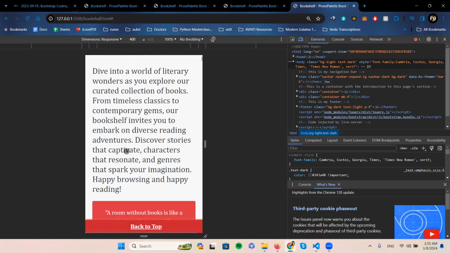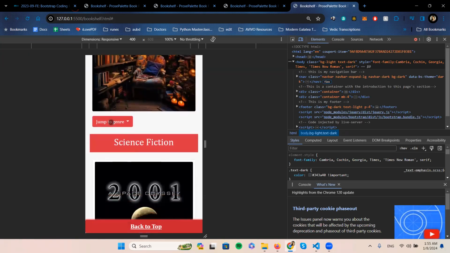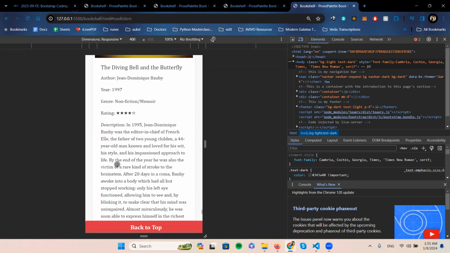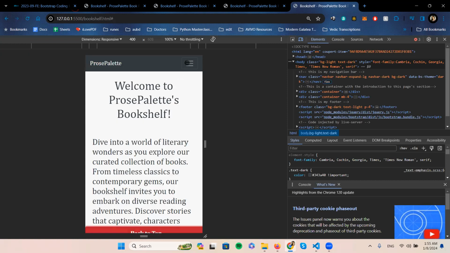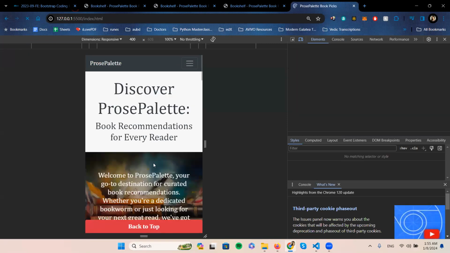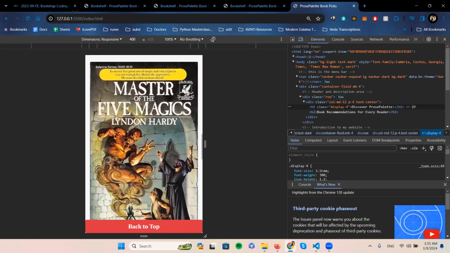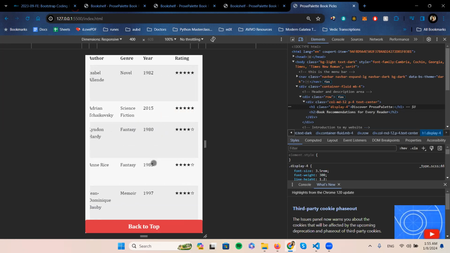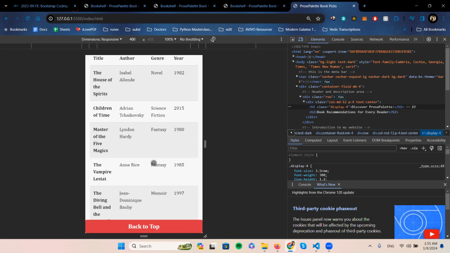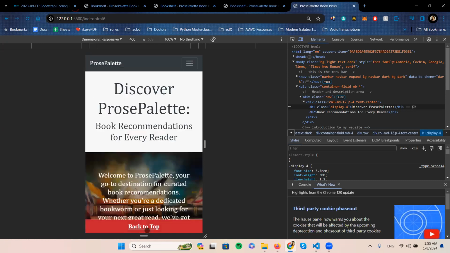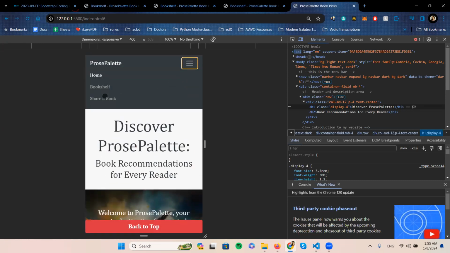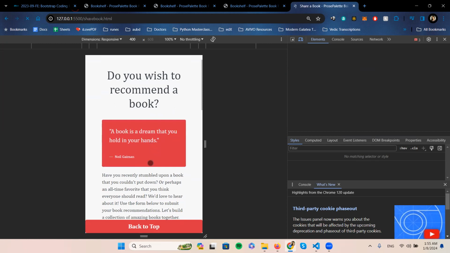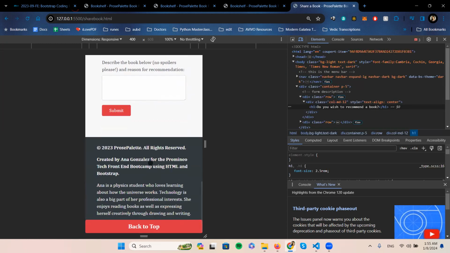I can go back to top. Here I can still jump to a genre. Back to top, I can go home and still see the featured books and everything else. My table scrolls nicely. And we can also check the form out for sharing a book, and it's all responsive.